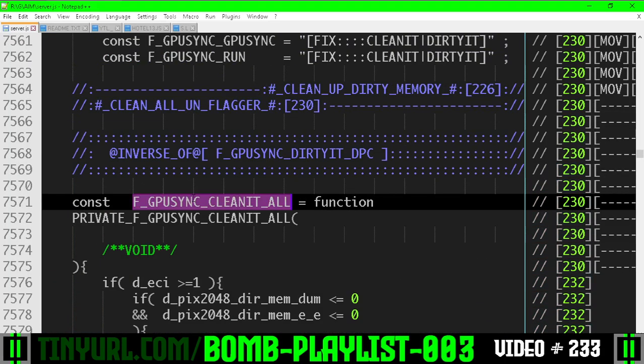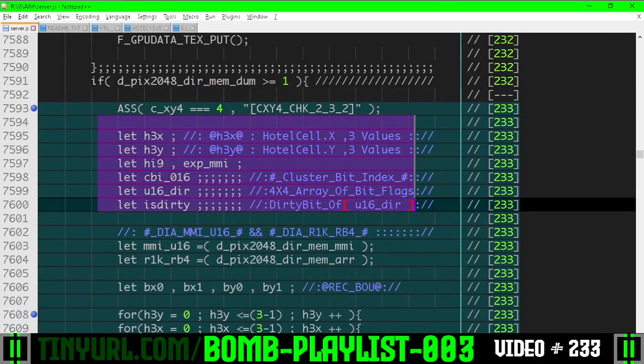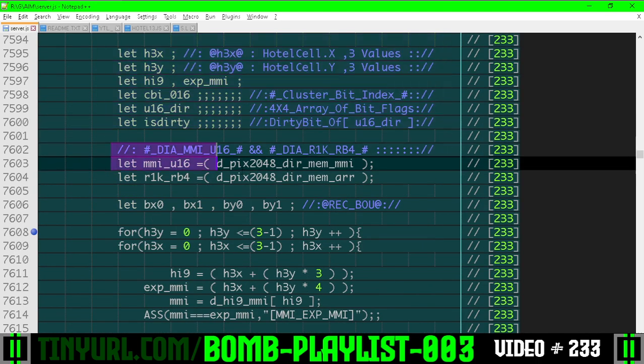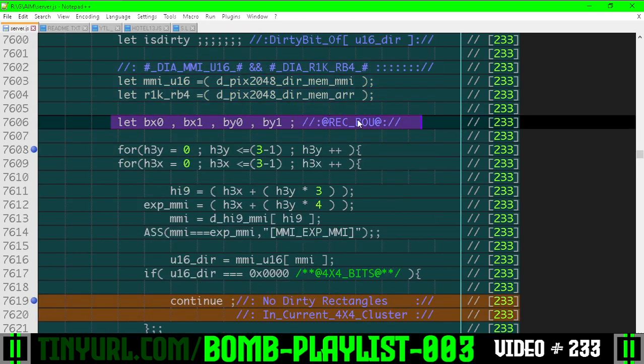This is the GPU sync function we've been working on. We're going through all of the dirty tiles that are on the DUM. So these are the variable declarations we're going to need. And these are some lookup tables that we're going to need. And here's our rectangle that contains the dirty region that we need to push up to the GPU.